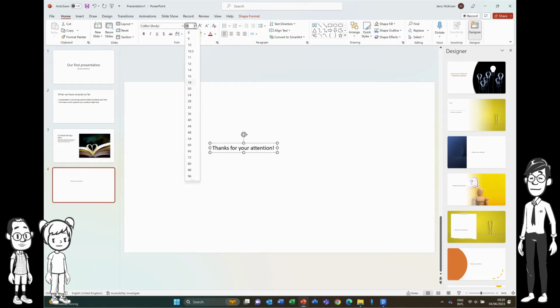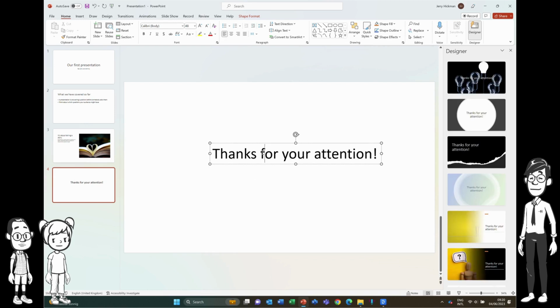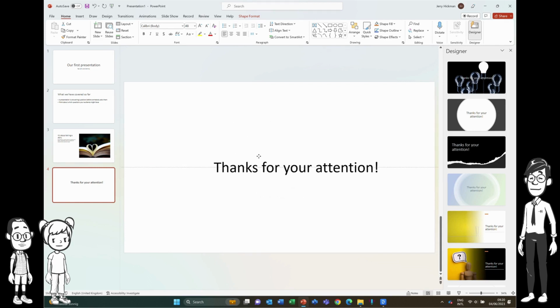Now the size of the letters was 18. If I hover over the numbers, you can see the size of the text changing, like this. Let's choose size 48 by clicking on it. That looks like a good size. Now let's change the position. Click on the text box again, and hover your mouse pointer over the text box line until you see a cross, like this. Now click on it, but don't let go of the mouse button, keep it pressed, and move your mouse around. If you found the position that you want, you can let go of the mouse button.